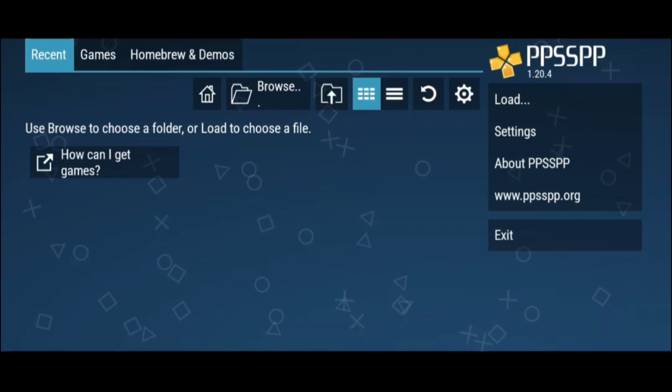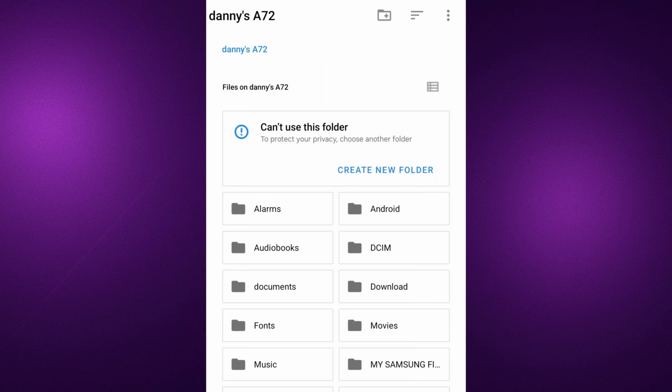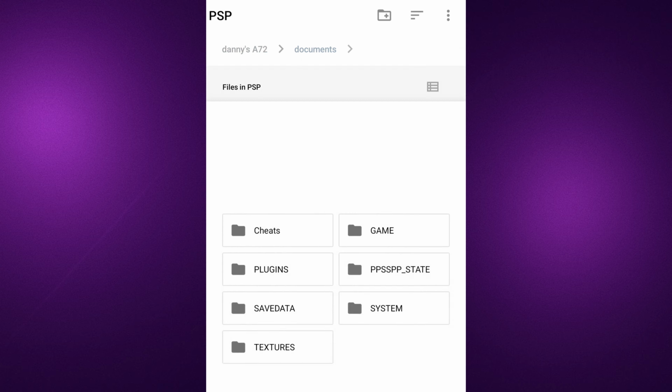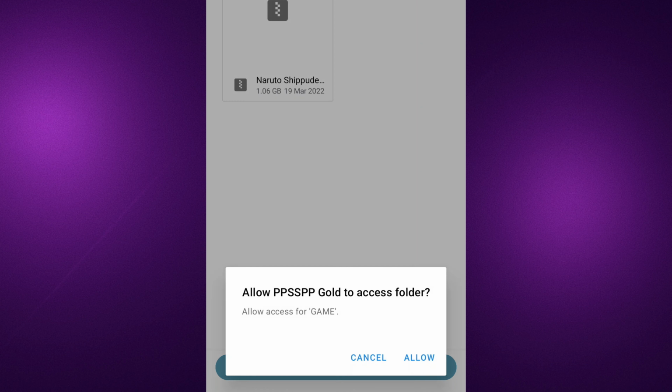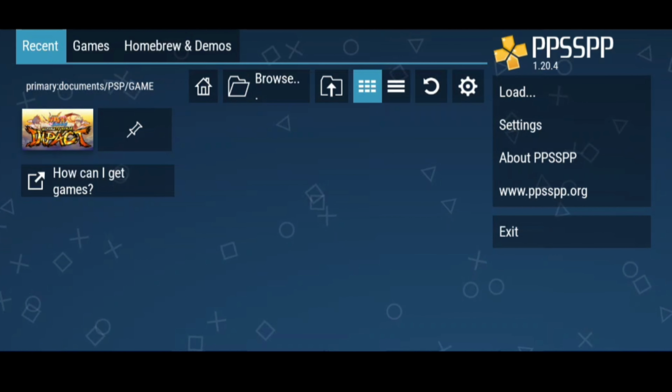To do that, click on the browse icon at the top. Then simply show it where you kept your game file. Mine is in document PSP game. So I'll click use this folder, allow. Now you can see that the game is there and is ready to play.